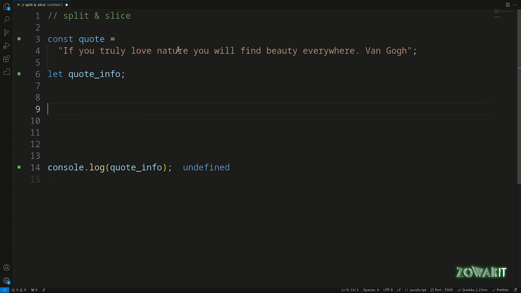Here is an example. We have a quote, and we want to get an array of two values. The first is the quote, and the second is its author. Let's declare a quote info variable to test with, and separate this quote using the dot character as a separator. As you can see, in the first array entry, we have the quote, and in the second, we have the author.